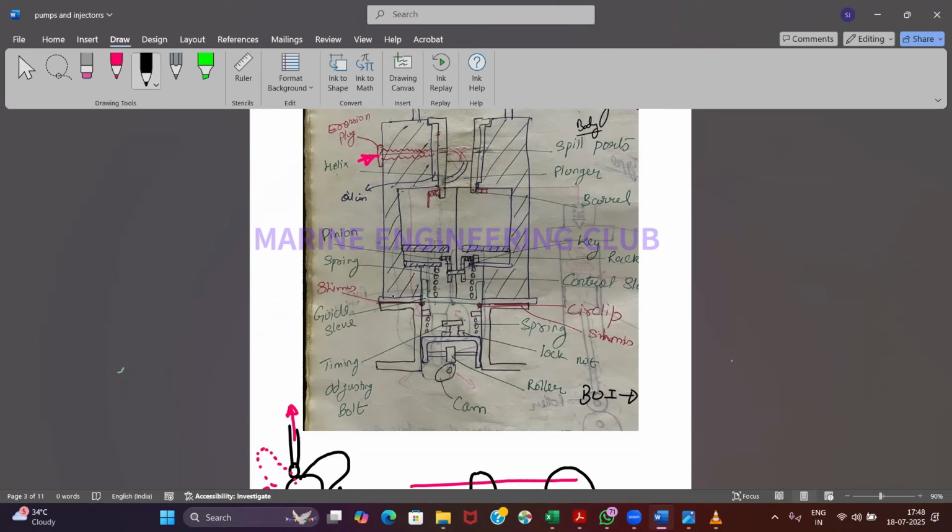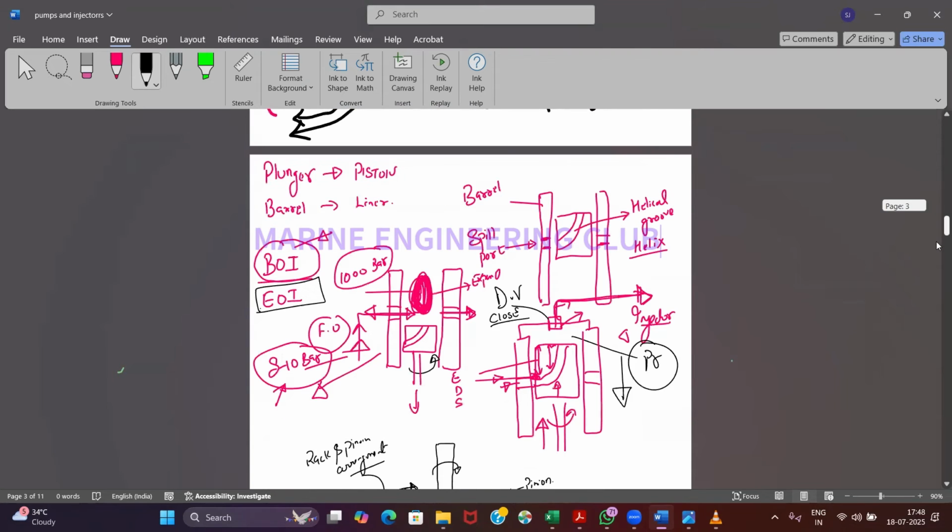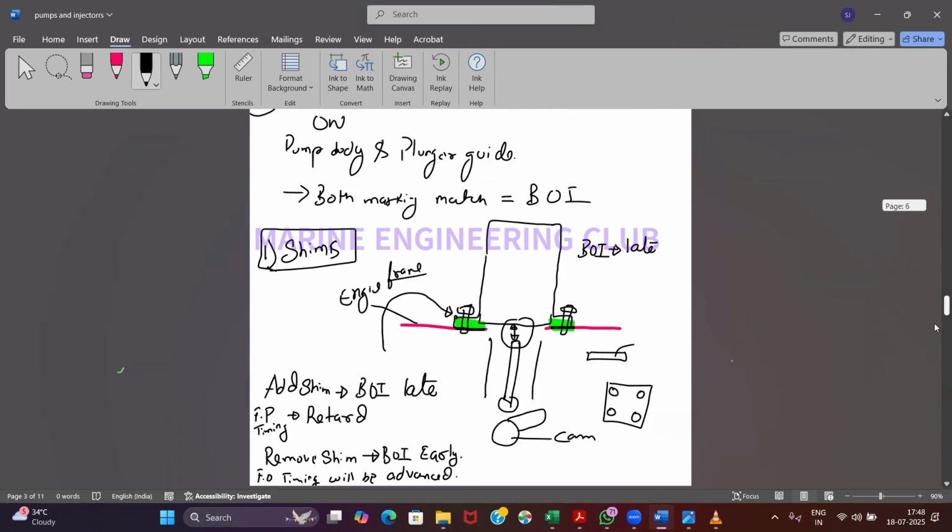Okay. In this picture, I have drawn shims also. And I have drawn another method also, that is timing adjustment bolt. उसको tappet adjusting bolt और timing adjusting bolt दोनों बोलते हैं. ठीक है.